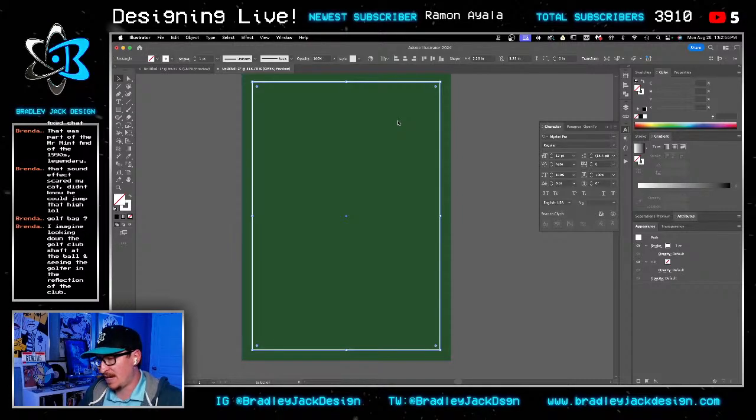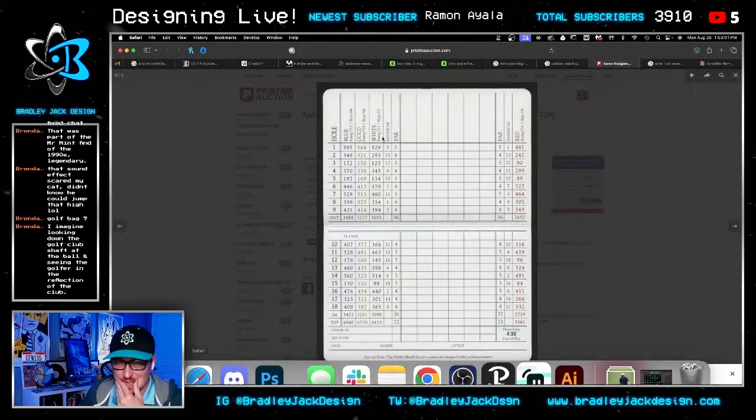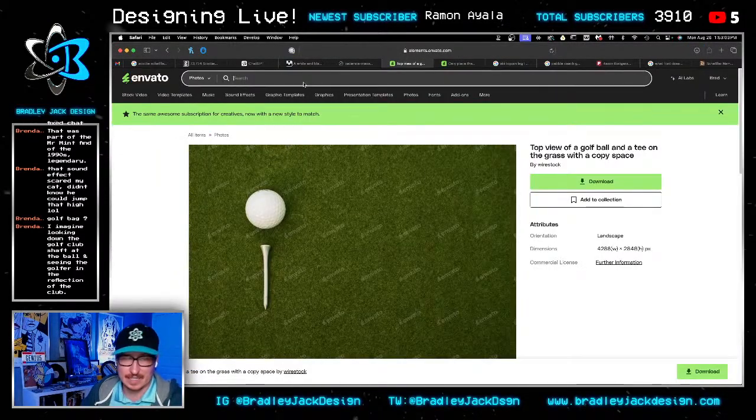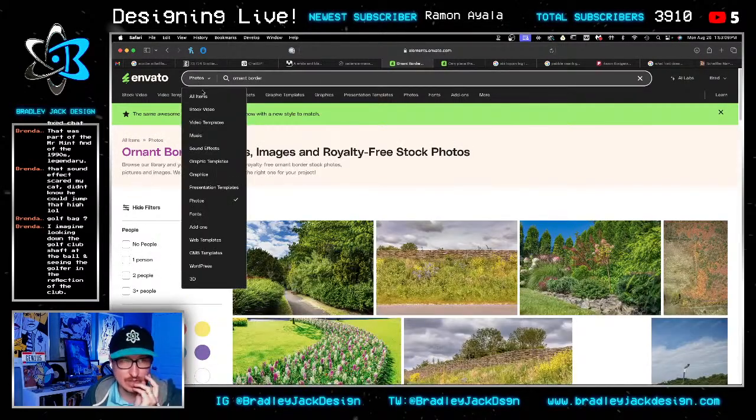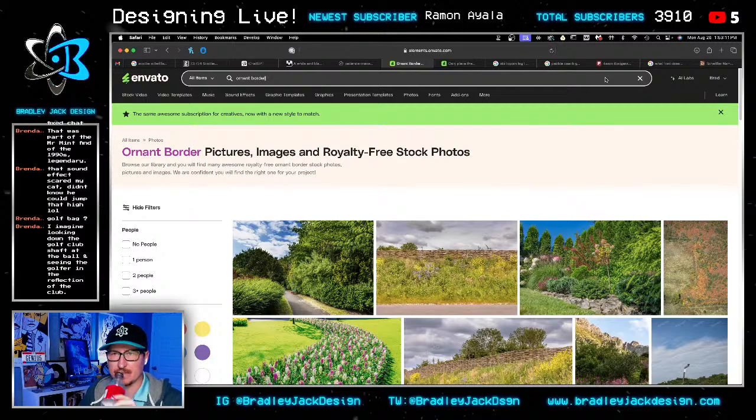So if we want to make our own pattern around something with golf, it could be a lot of different things. We could also go on Envato here, and I can type in ornate border. And we're searching under photos, which is fine. We're going to go to all items.